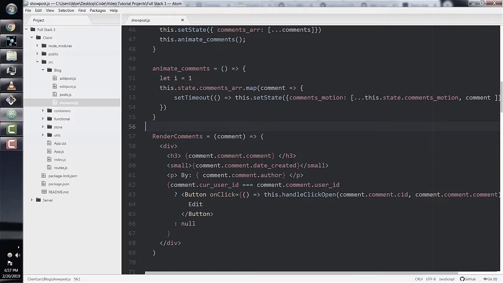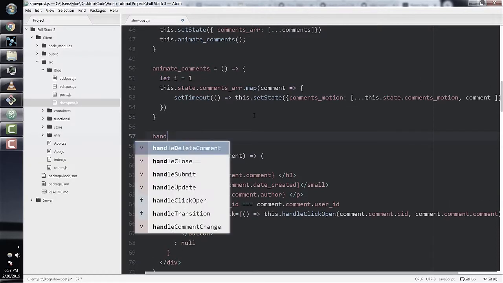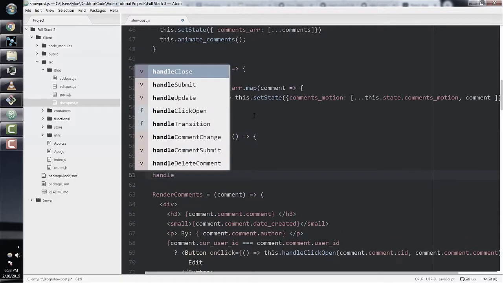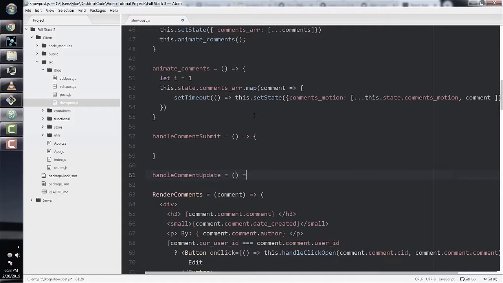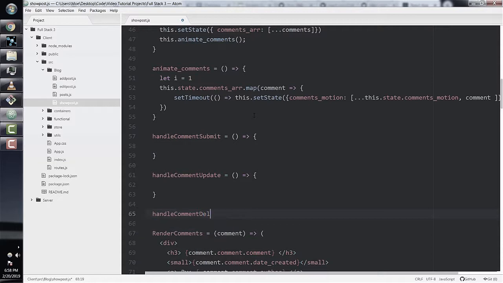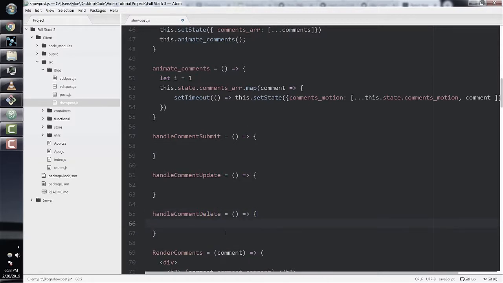So back in our code, we can declare 3 new functions to help us with this. We can do handleCommentSubmit, handleCommentUpdate, and handleCommentDelete. And each of these functions will be counterparts of their full stack functions. So the handleCommentSubmit function will be the counterpart to the handleSubmit function. Because remember, the handleSubmit function makes an HTTP request with Axios. And this handleCommentSubmit function is going to handle submitting a comment on our front end only. And this is the same with handle update and handle delete as well.